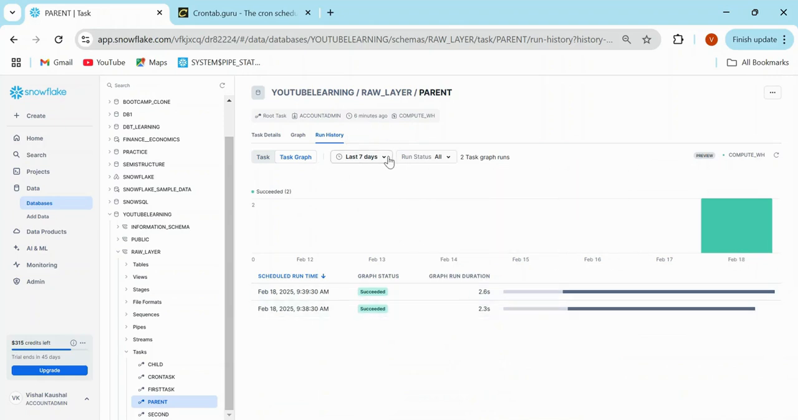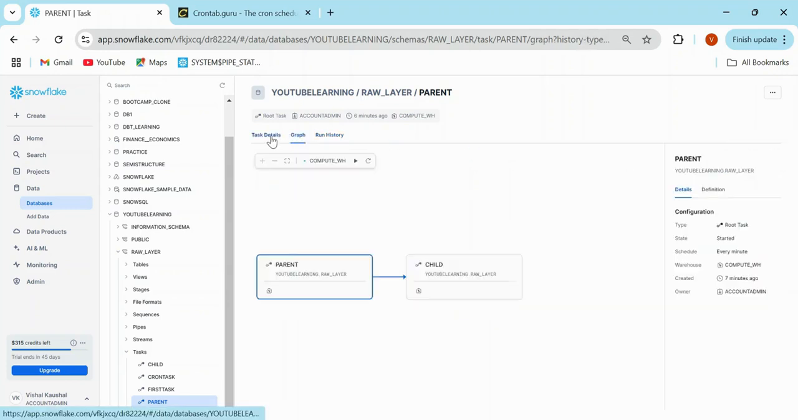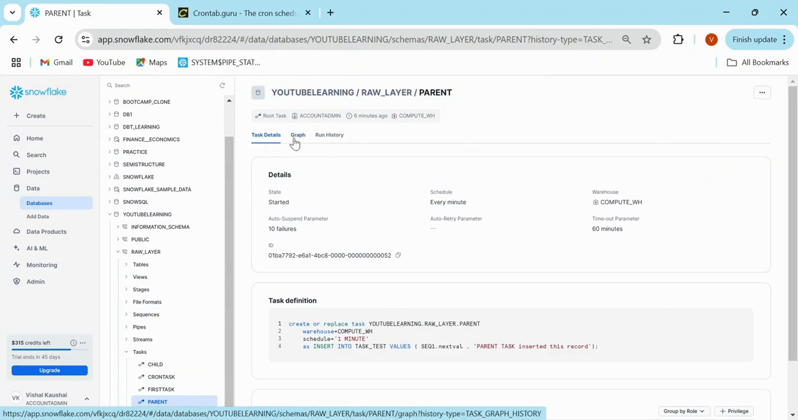You can change the range from last 7 days to last 28 days depending on what you want to check. You can refresh it to see if it is there or not. So that's how you can check it.